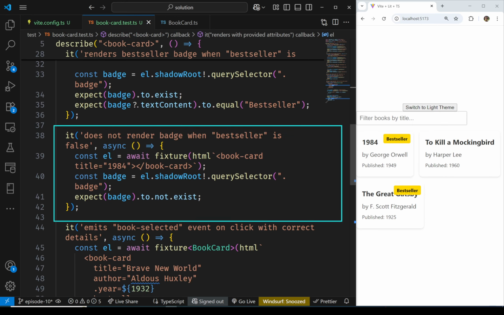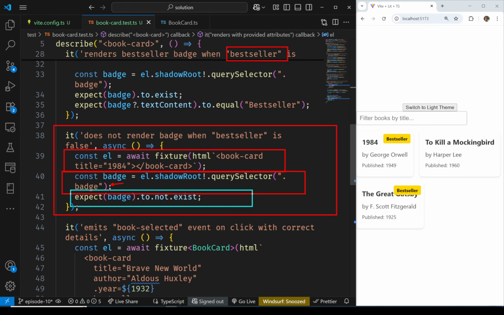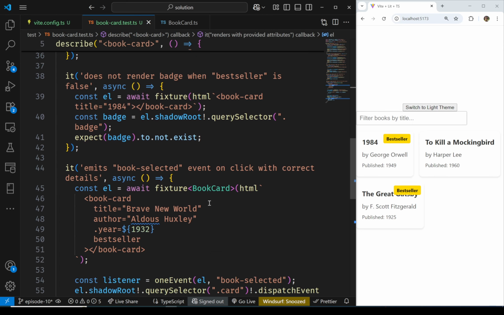The next test: does not render badge when bestseller is false. Again, if we create an instance of the book card component without adding bestseller in there, we expect that badge element to be absent. So we are expecting that to not exist on the component.